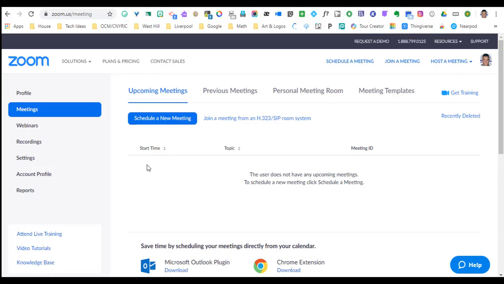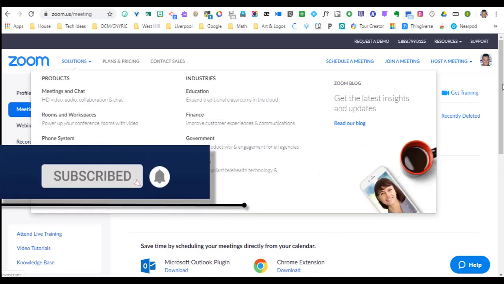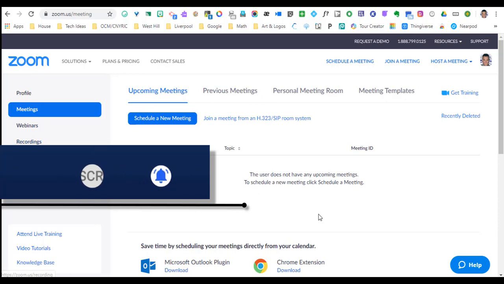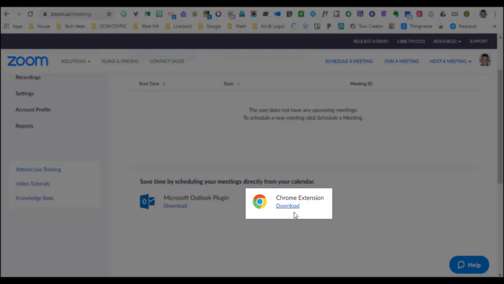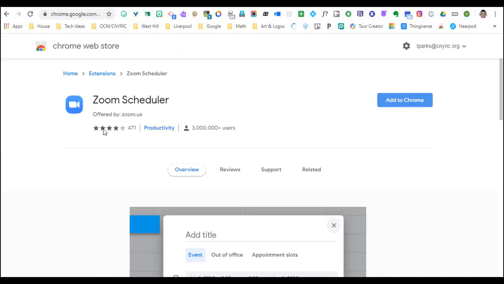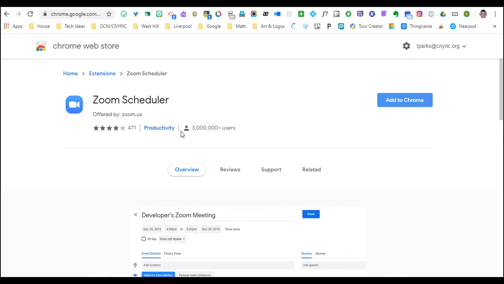This was something interesting that I found inside of your account. When you go to meetings, you go down and you can see that we can save time scheduling your meetings directly from your calendar. And so I'm going to click on download. It's going to take me to the Chrome web store where I can download what's called Zoom Scheduler.